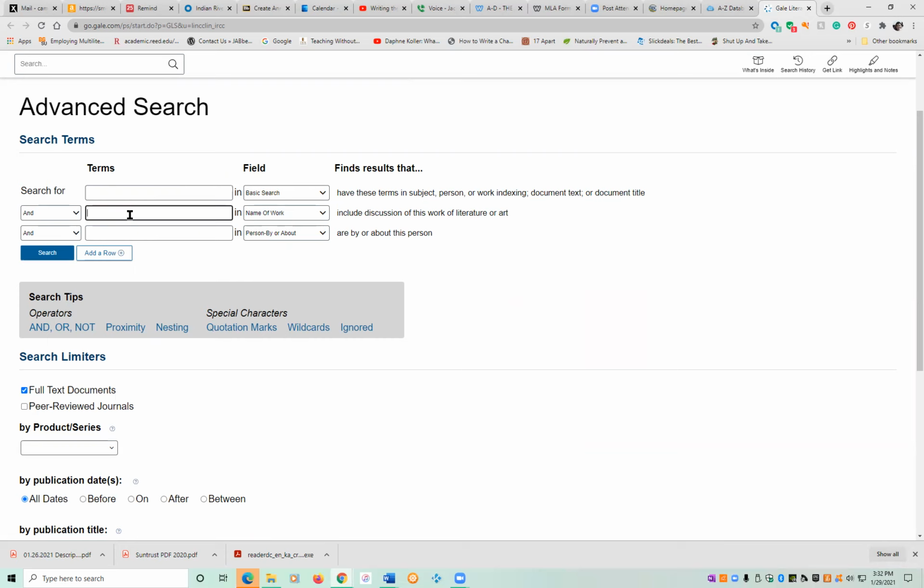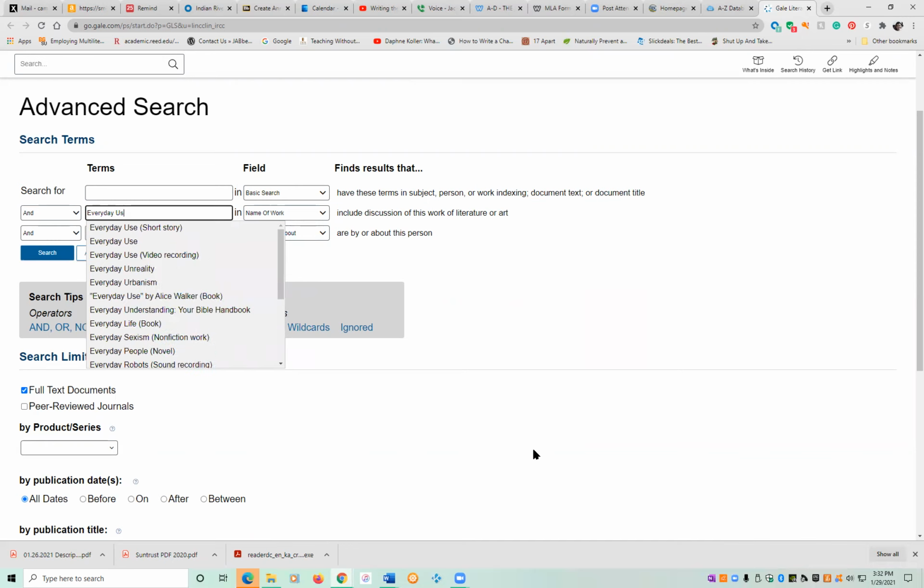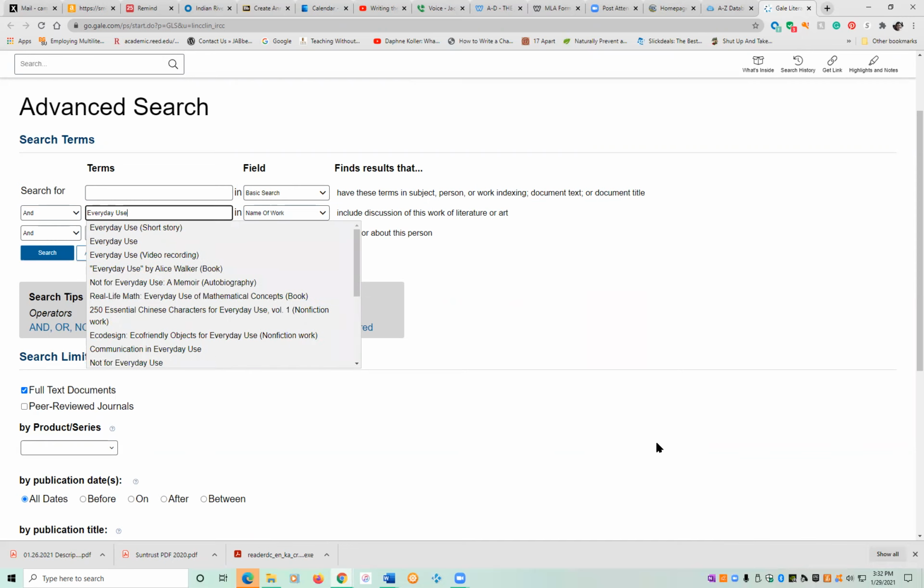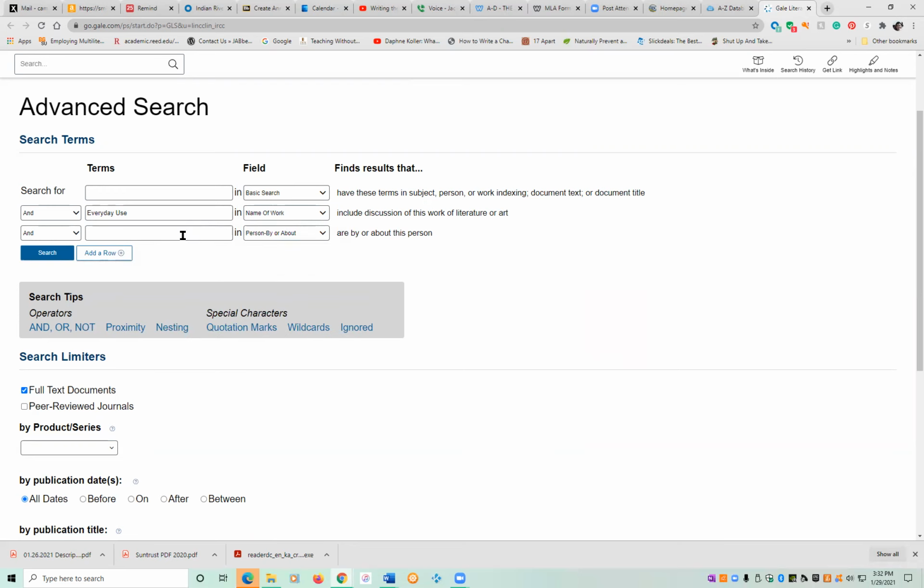So what I'm going to put in here is the name of the work. And I'll go ahead and select Everyday Use, which is one of the short stories that you're going to be looking at. And I'm just going to go ahead and leave it like that. And then person by or about, that would be Alice Walker. She's the author. All right, so Alice Walker. And let's go ahead and hit search.